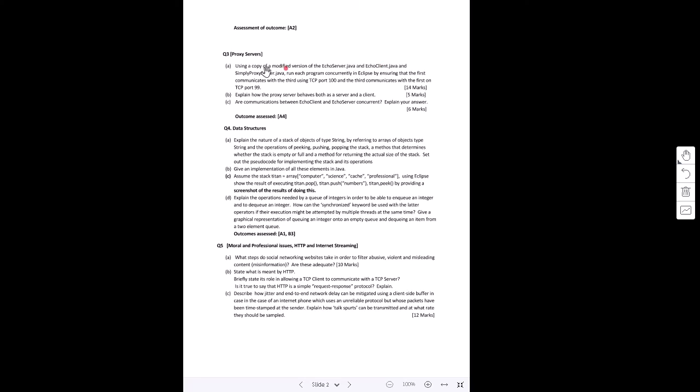So be prepared. But the question as it stands is, using a copy of a modified version of the echo server.java and echo client Java and simple proxy server.java programs I have given you and will give you, run each of these three programs concurrently in Eclipse and ensure that the first is capable of communicating with the third.